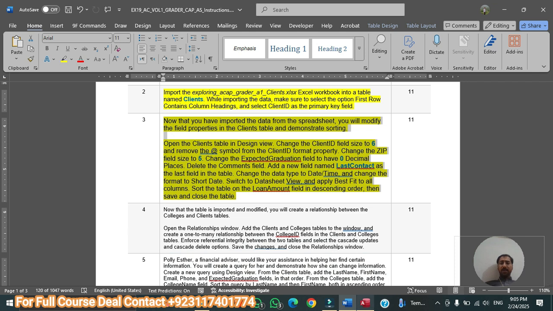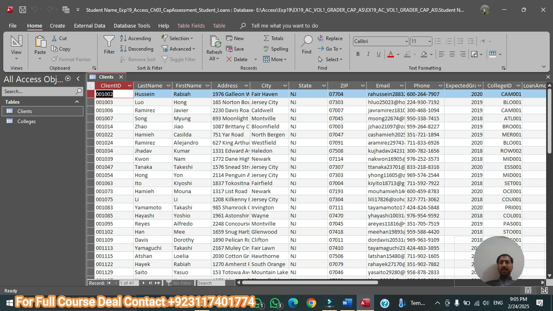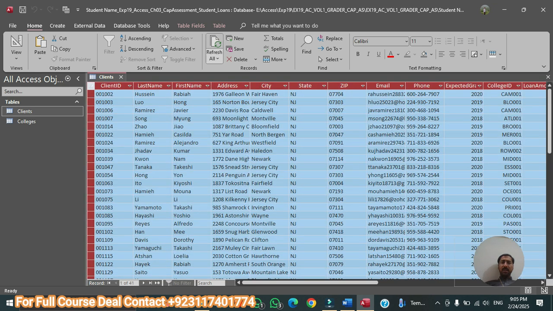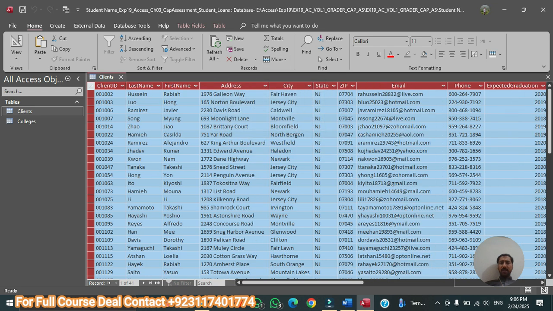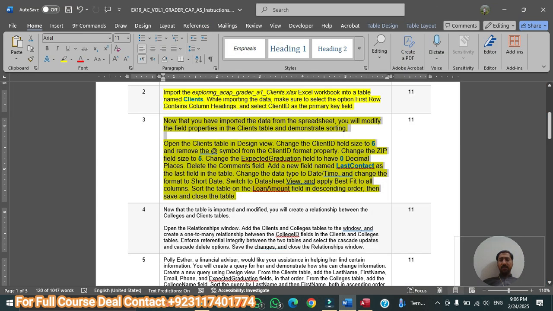And next it says apply best fit. Now you can see the space required for each field is not enough, and it is unable to display the full field. So we will click here, it will select all fields, and on the home tab, records, and here more, and this is the field width, and we will select best fit. As you can see, it has auto adjusted the length of all the fields according to the required size. Next it says sort the table on the loan amount field in descending order.